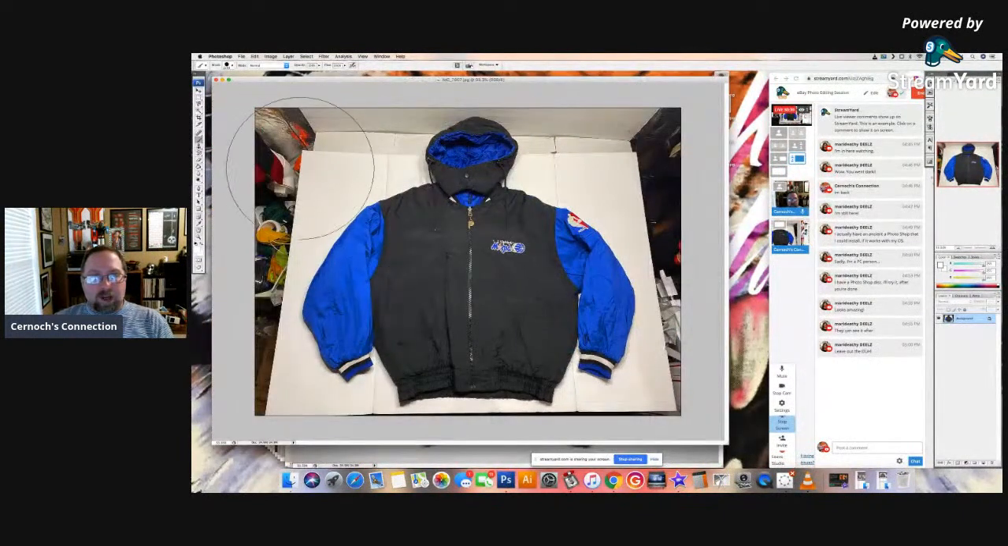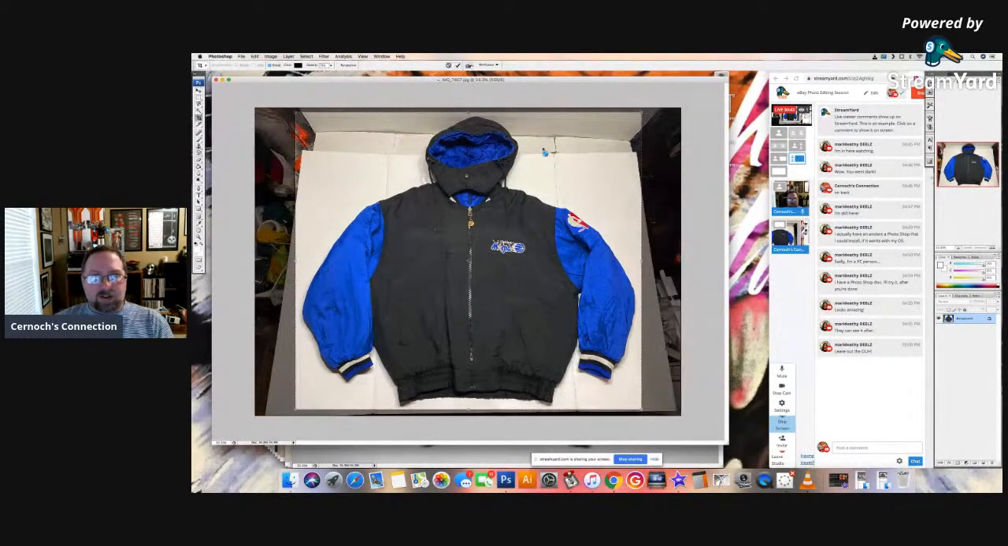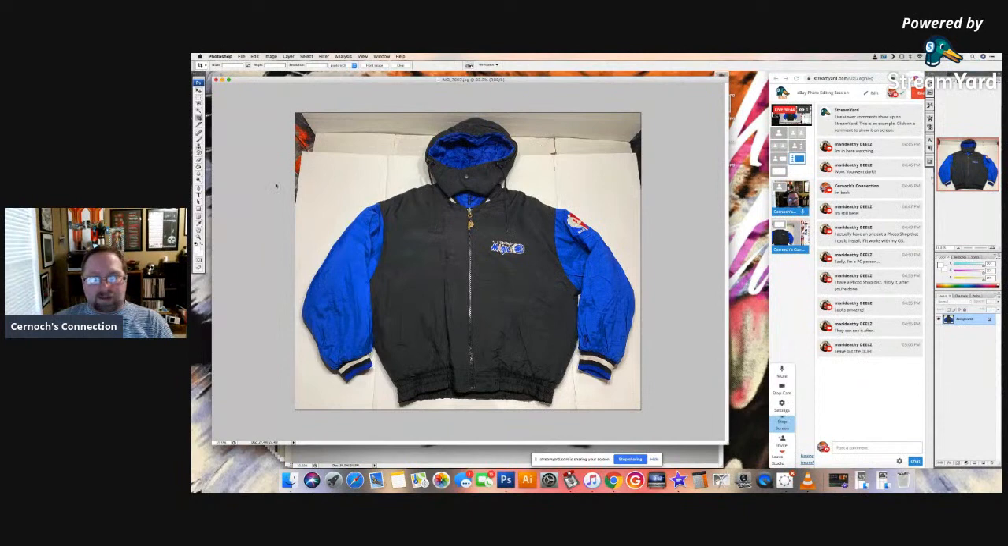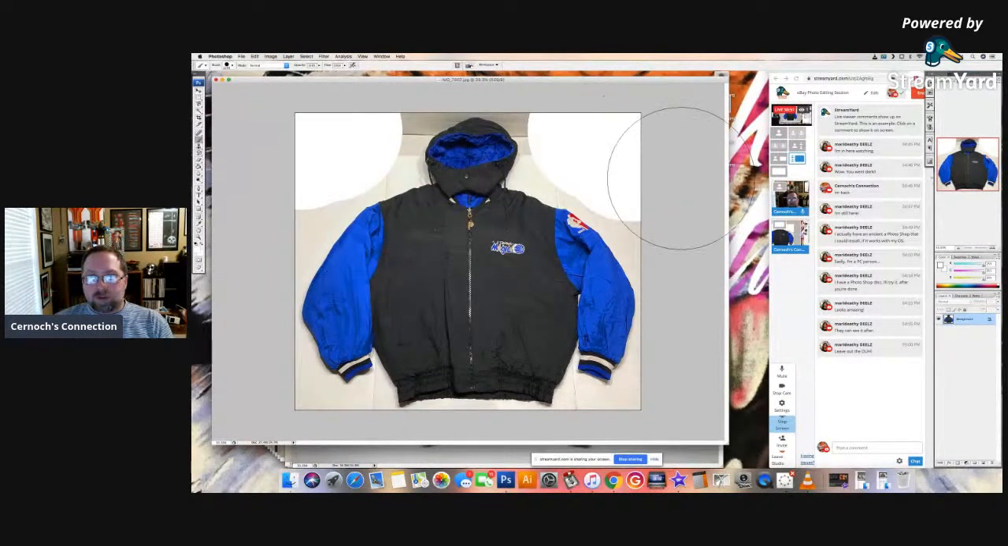This is a Pro Player Orlando Magic reversible. I think I got this for like $3 at the Salvation Army. I couldn't believe it. They were doing some crazy sale. All right, so you can take a junk photo like that, and then just start highlighting, like I did right here. Boom. We'll highlight that. Get rid of that. Get rid of that.